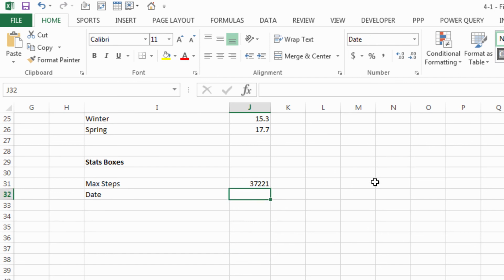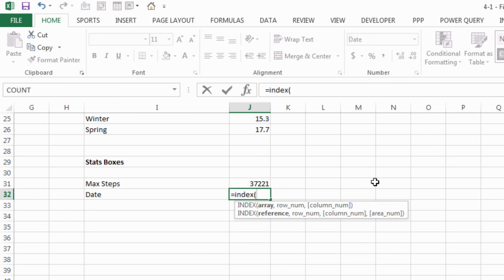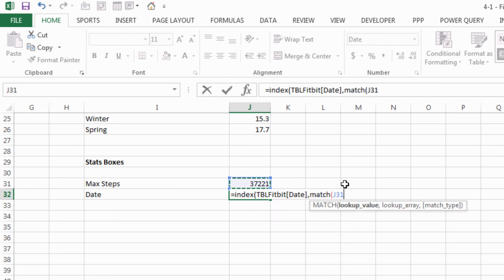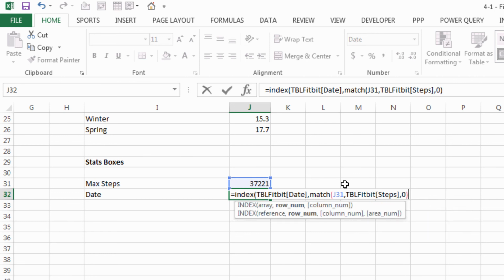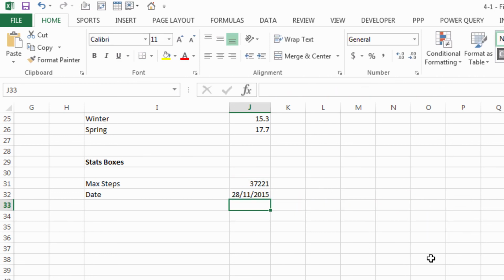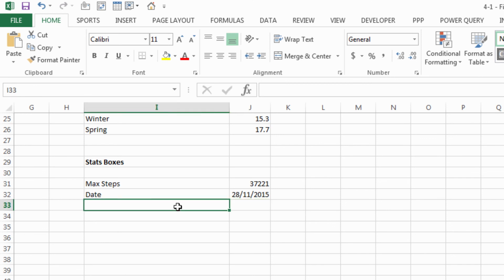Now, to find the date, it's simply just a matter of using index and match. What I'm trying to find is a date, and I'm using the match function to find it. And it tells me that it was on the 28th of the 11th, 2015. Now, if I was somewhat concerned that there might be 2 days with that date, I could find that out like so.